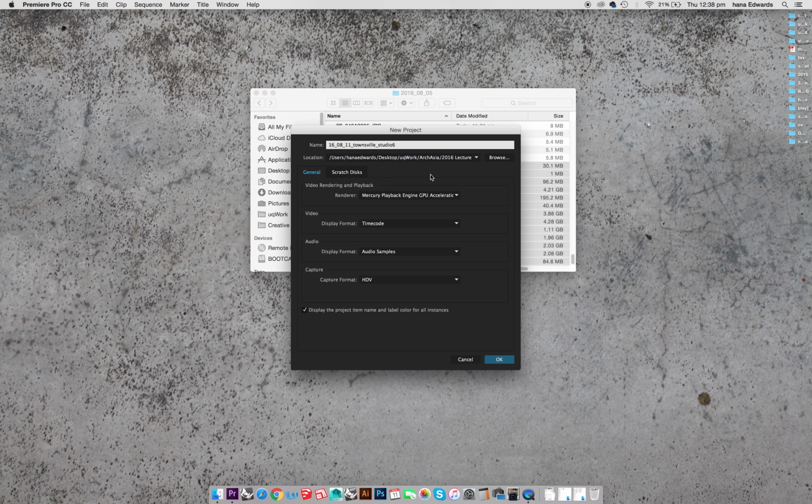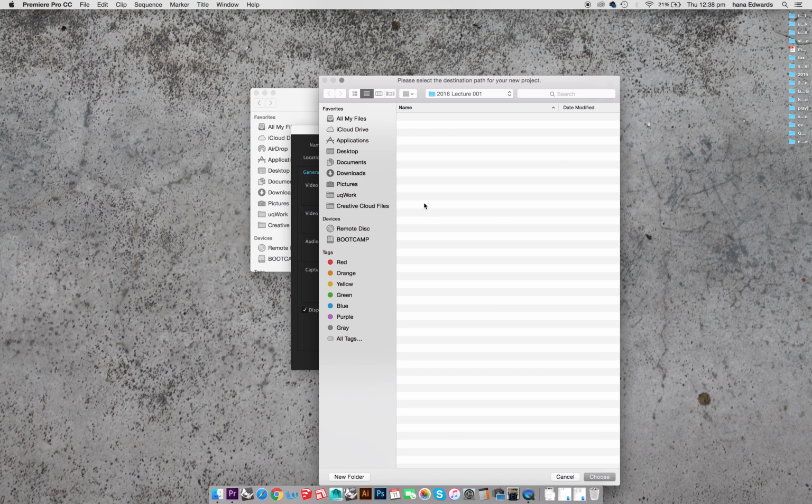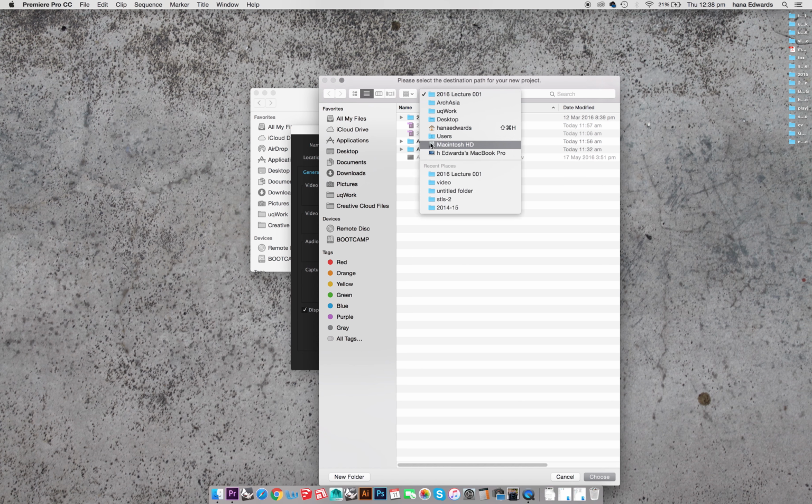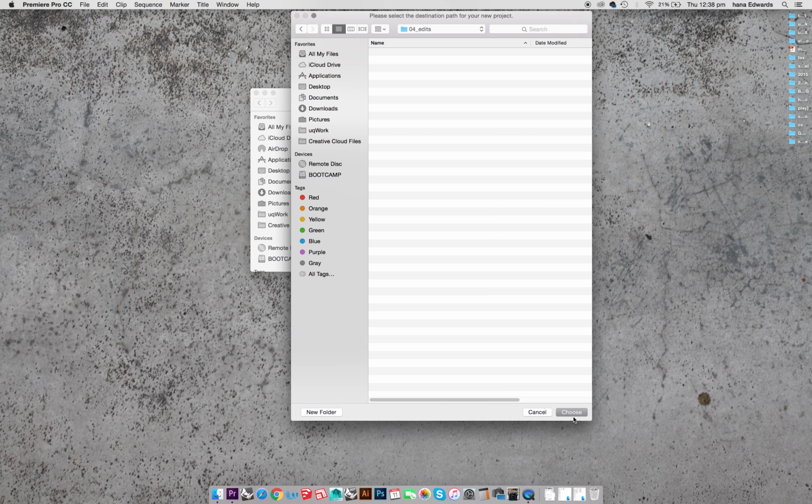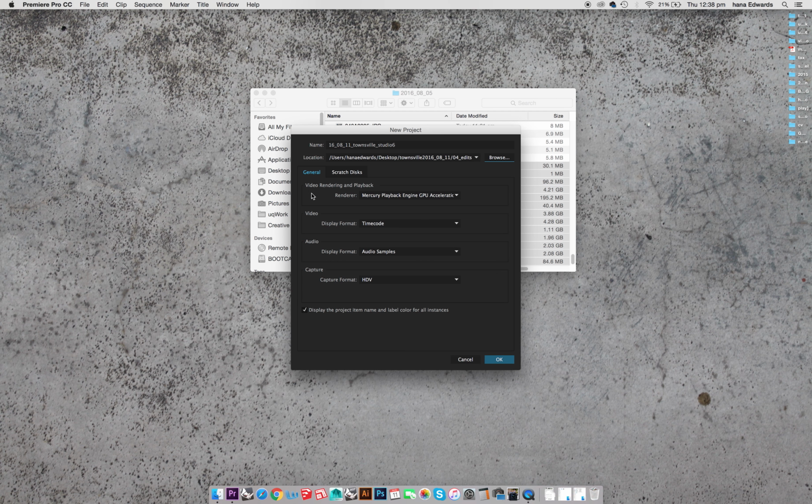Now as far as filling in these details down here, you've got to find your location on the computer. I'll just rush through. And we want to save them into this folder here that we've got set up called Edits. Time code, display the time format, display time code, that's fine. Audio, sample the audio, capture. Here you can put in if it's HD or DV. Now what we're capturing is HD.